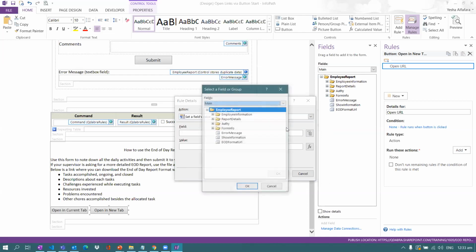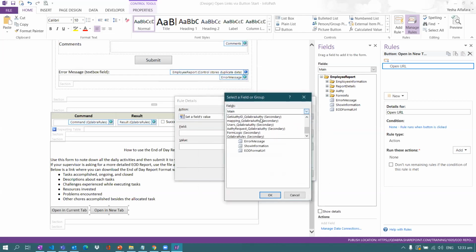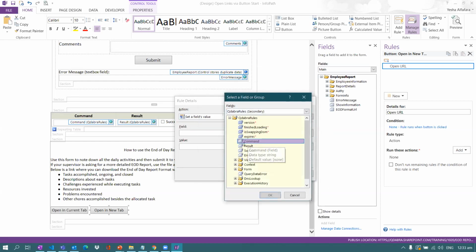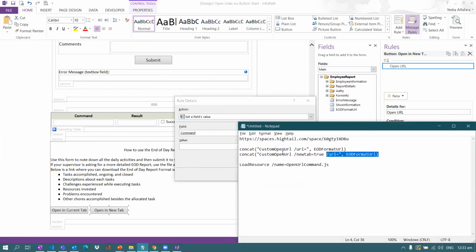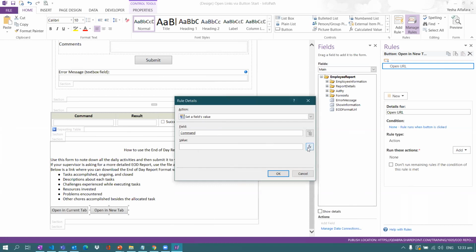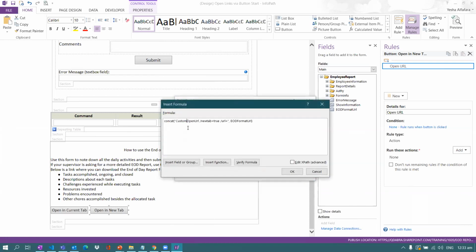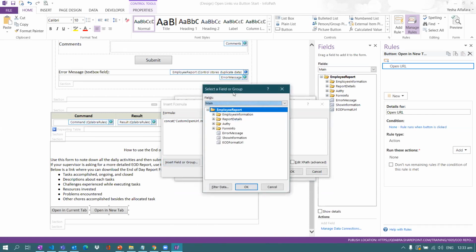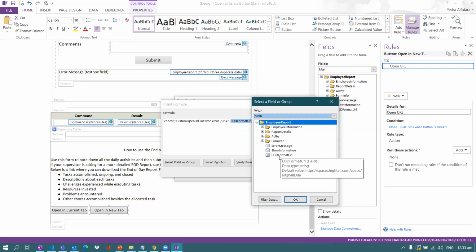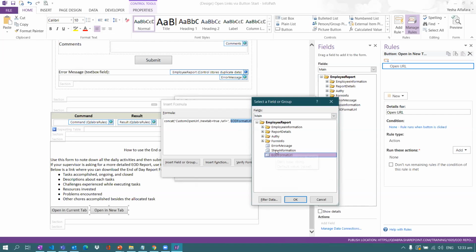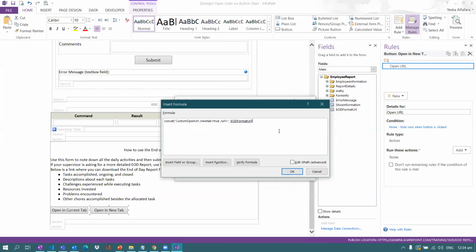Click add, set a field's value. Again, we're going to use the command from Qdabra Rules, so let's go to Qdabra Rules secondary data source and click command. Now for the value, I already have it here in my notepad. Let's click the FX button and then copy and paste that. This just means that we are trying to concatenate the command for the custom open URL, which is a new tab, and that URL is equal to the EOD format URL, which is the field that we added earlier. So let's point that to the EOD format URL and then click OK. So there we go, we are trying to open the link of the EOD format URL in a new tab. So let's click OK.